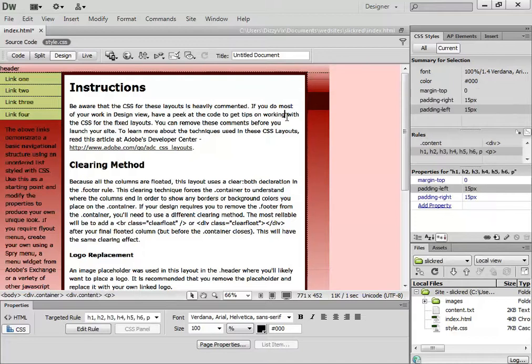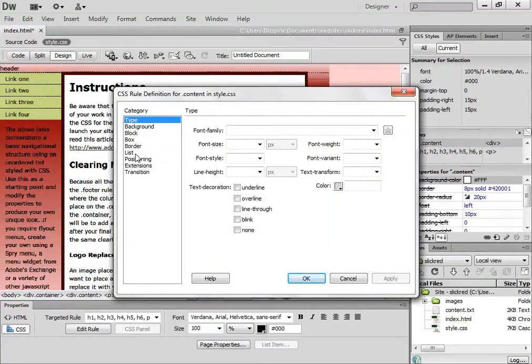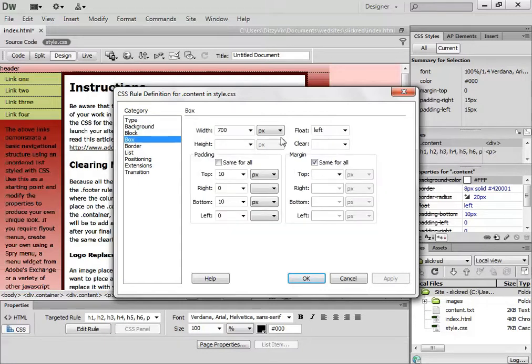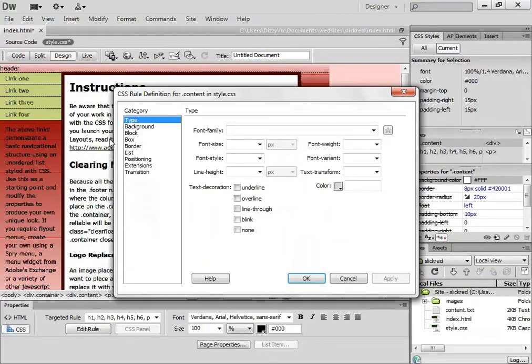So I'm going to put my cursor in here, which allows me to click on content in the CSS rules. Go to box. Now in the previous lesson we set it to 700. So I'm going to 680. Oop. So it looks a bit thinner. And also another thing we're going to do, so I'm going to get content again. Pressed enter a bit too abruptly there.